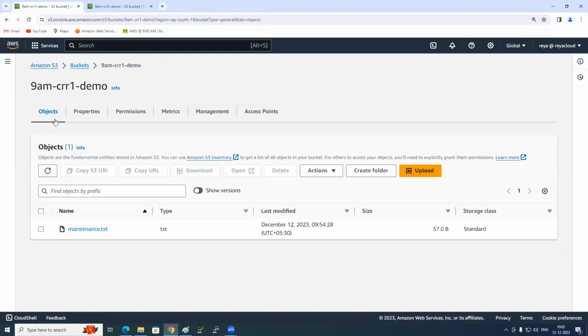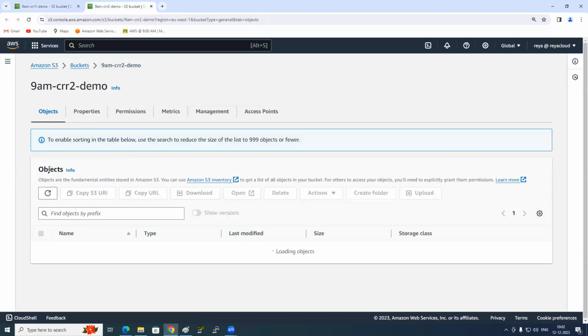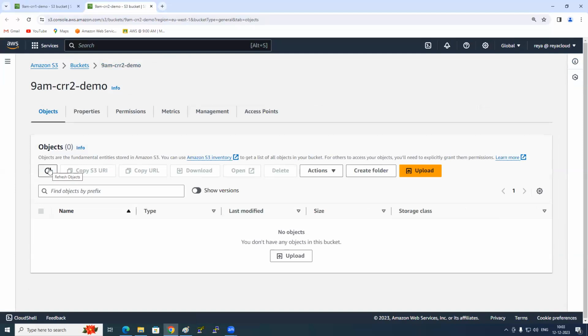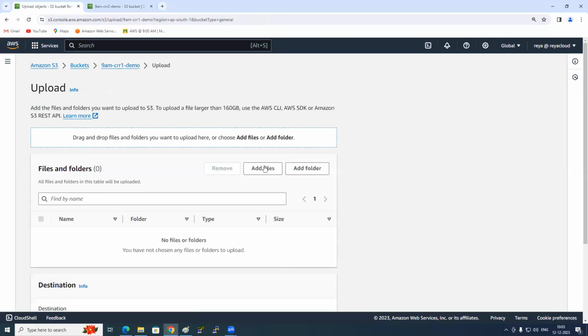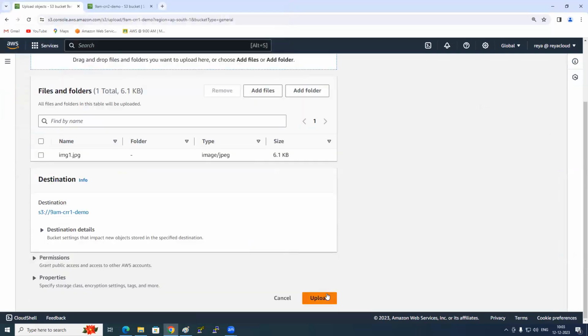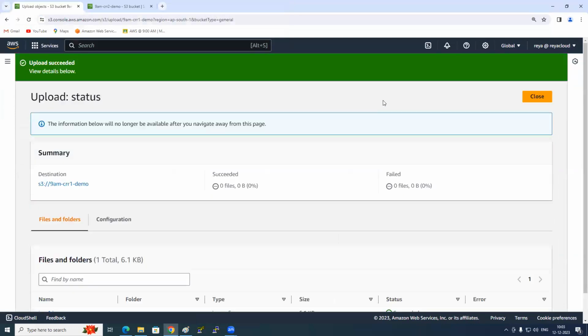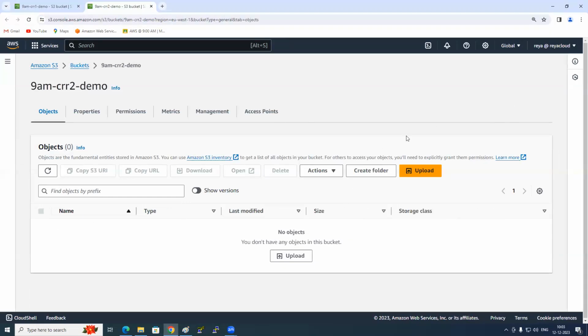CRR1. Okay. Now tell me, will this maintenance.html get replicated? Yes or no? Answer is no, because we have said no. Okay. Now in CRR1, I'm uploading one small image. Will this get replicated? Yes or no? Yes. Image 1. In CRR2, if I refresh, automatically it will get replicated.